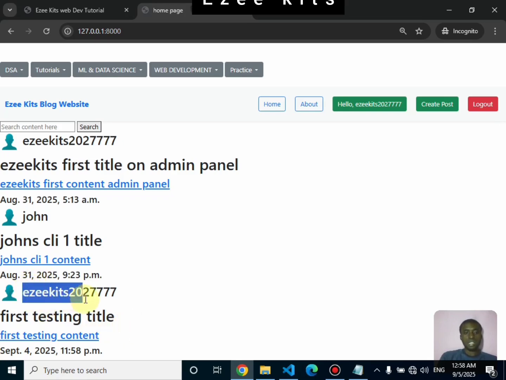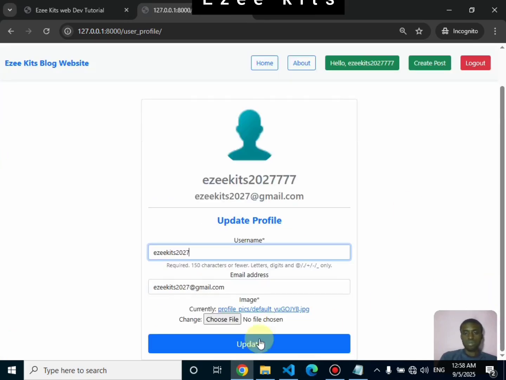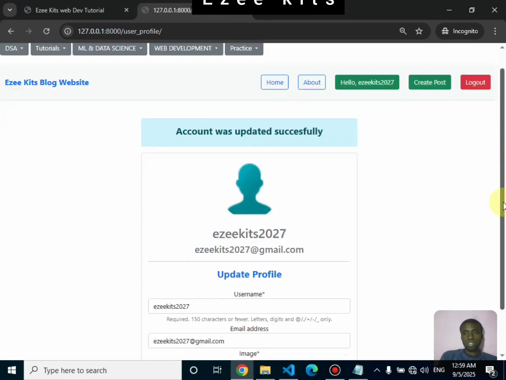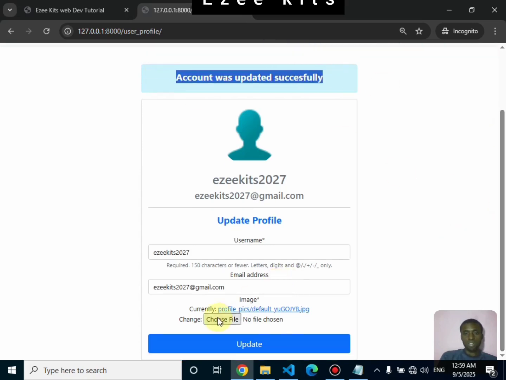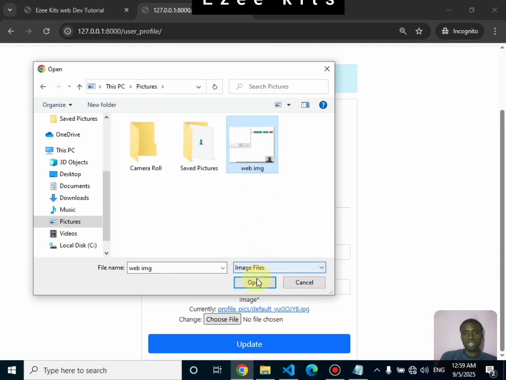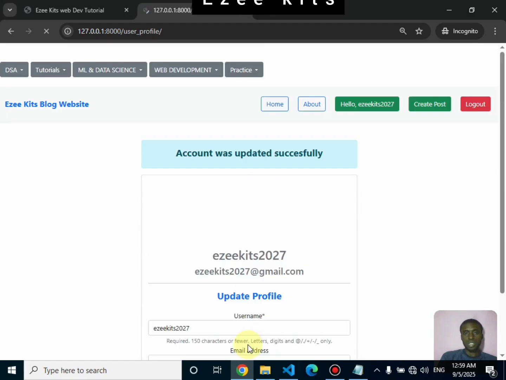See, this is 2020. Let's actually update this because it is kind of old. 2027 looks good. So let's update it like that. You can see account was updated successfully. Also, try to give it a new picture. This picture that we're basically using is being used by a whole lot of people. Actually, pick a picture, then update. You can see account was updated successfully.